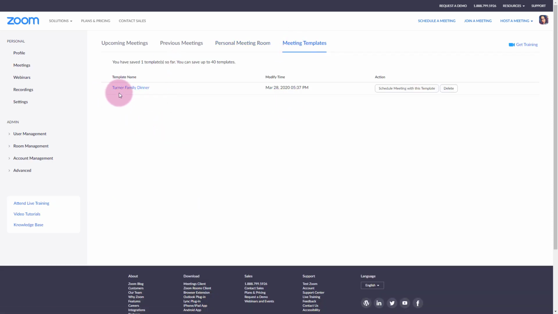Okay. Meeting templates, we just saved our meeting template. So if I want to schedule a new meeting using this template, I simply come here and click on schedule. Think of this as like copying and pasting a meeting that you've done to make sure that it is correct.